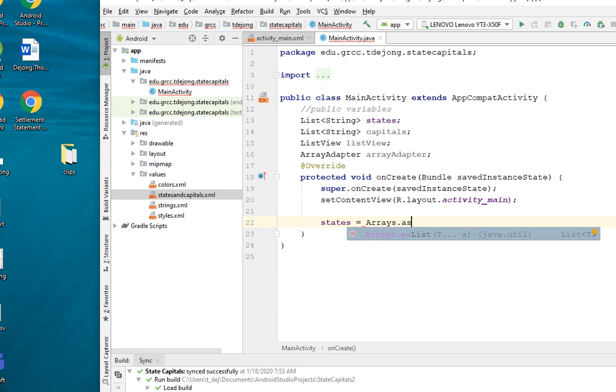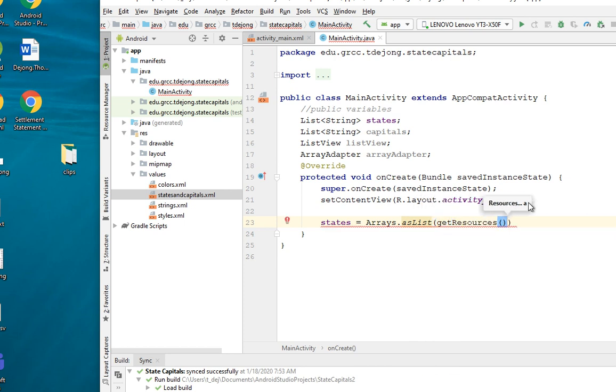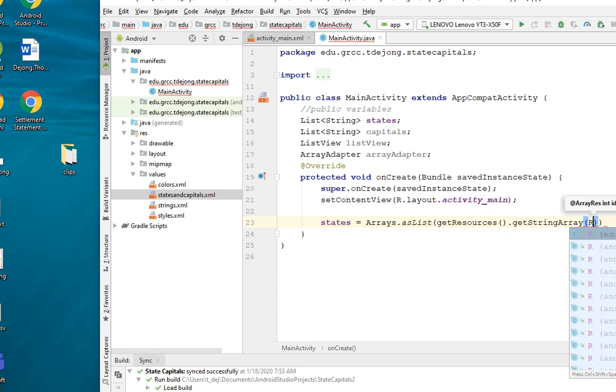Dot as list, okay, like that. And get resources. Resources, because now we've got to say what resources: dot get string array. And now we can say our dot arrays this time, dot cap states right there, and a semicolon at the end.